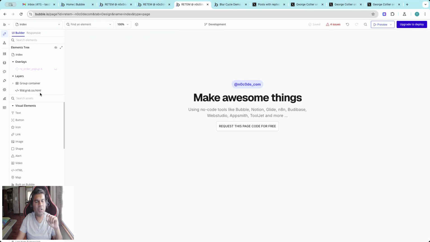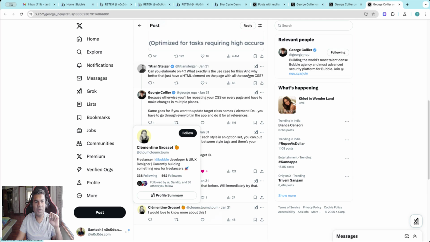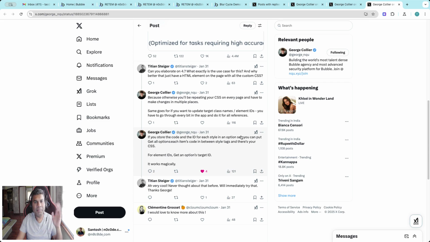Now if I have to make a single change, for example, I want to switch from a light mode to a dark mode, then I need to go to each of these pages to make the change. So now I'm going to show, using this best practice of storing the CSS in options, how that can be overcome and how we can gain a lot of flexibility in maintaining your bubble app. So let's try that next.